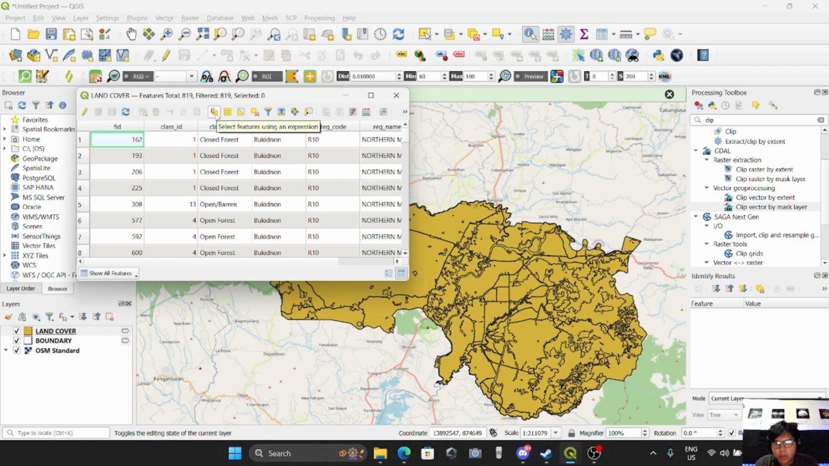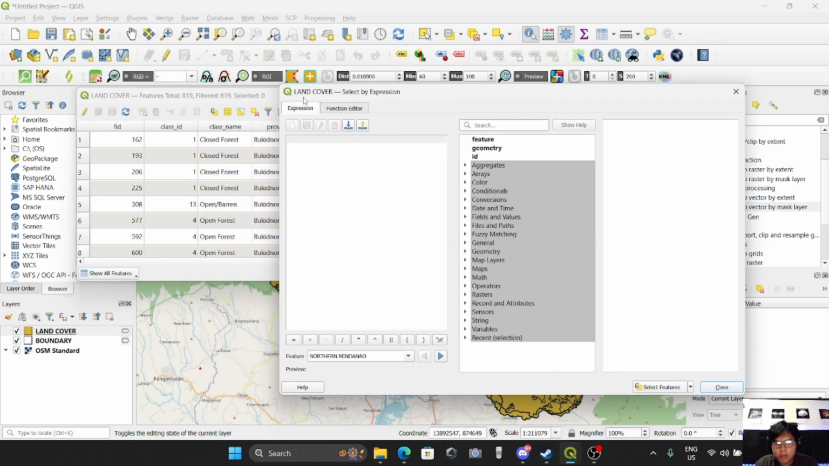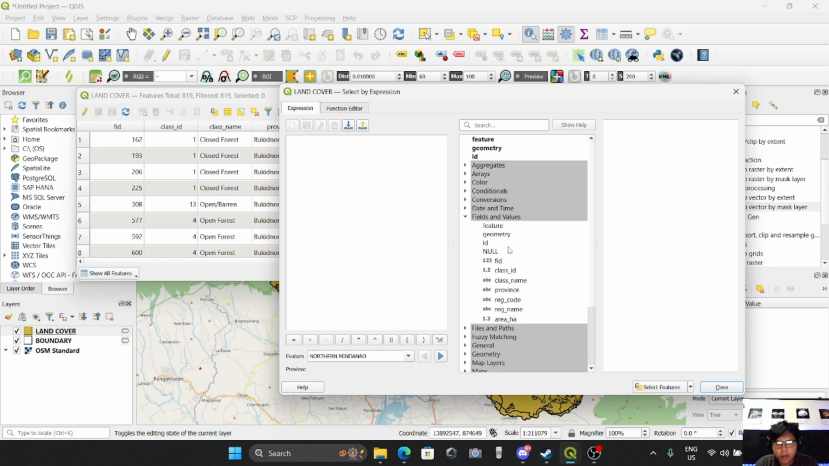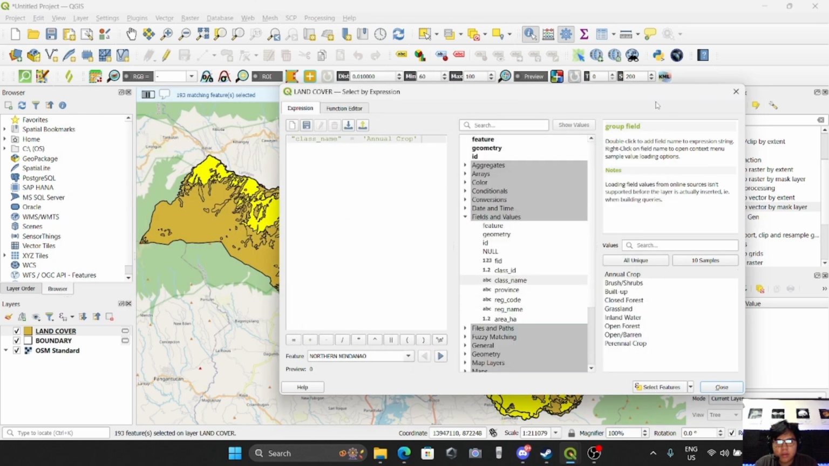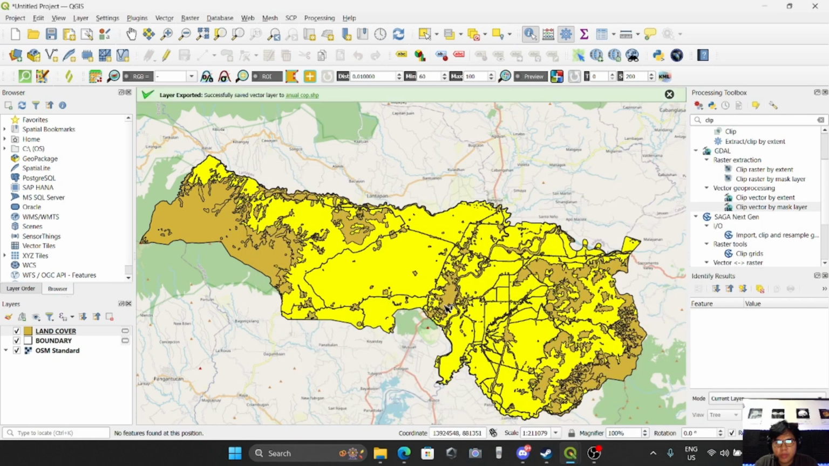So click on this and go to our field and values, go to class name and click all unique right here. So next step is to actually click on our equal sign and one of the elements here, which is, I'm just gonna be clicking annual crop. And next step is to click select features. Once you have clicked on that, this will appear. It will highlight all those features.